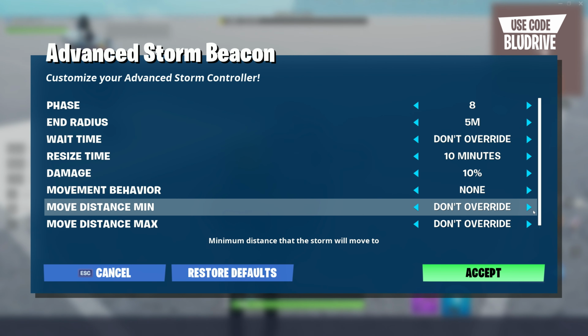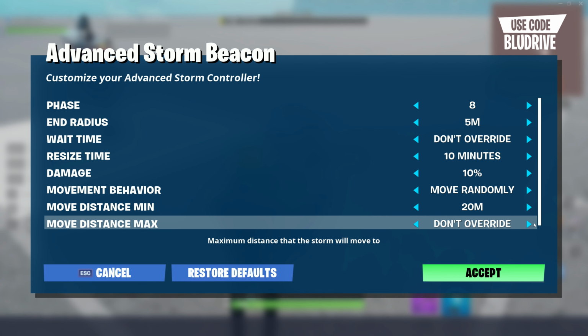The last two options that you can choose from are linked together. They're the most useful when you have the movement behavior set as random. They basically allow you to set the minimum distance that the storm will move to and the maximum distance that the storm will move to. You can mess around with these based on what size of an island that you have. I typically recommend not going above 40 meters when you have it set to random. That's because when you have it set above 40 meters, there's a chance that when it selects the location of the next zone, it will choose a zone position that's actually outside of the creative island, and it will actually make the game impossible to win.